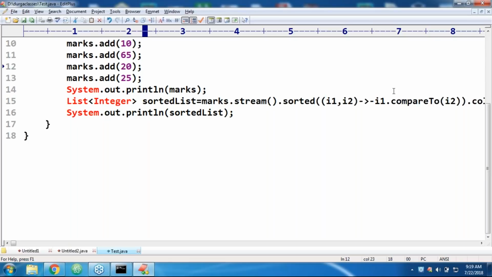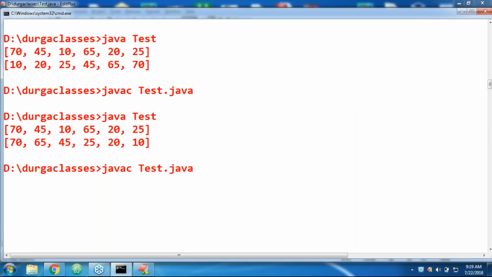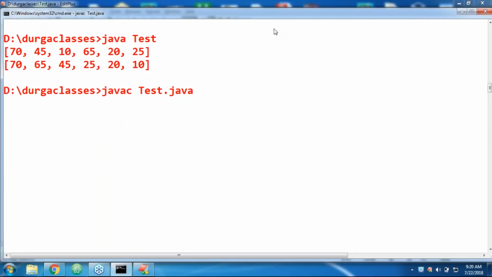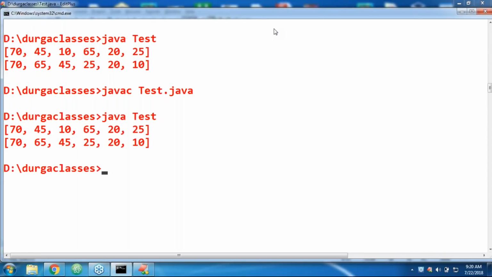Next, there is one more. If you want reverse descending order, instead of minus, you can interchange the arguments: I2.compareTo(I1). Now also it will be reversed. Interchange arguments or use the minus symbol. That's all. This is how you can do sorting based on the default natural sorting order and based on a customized sorting order.